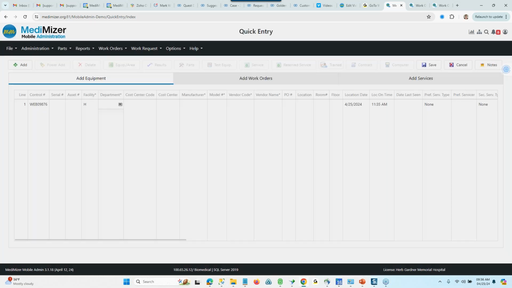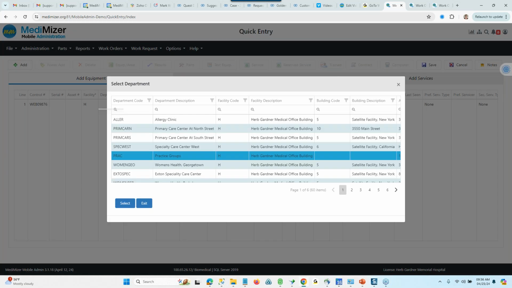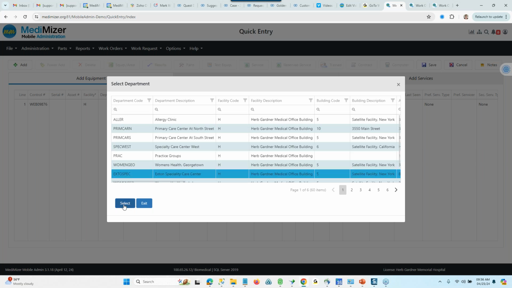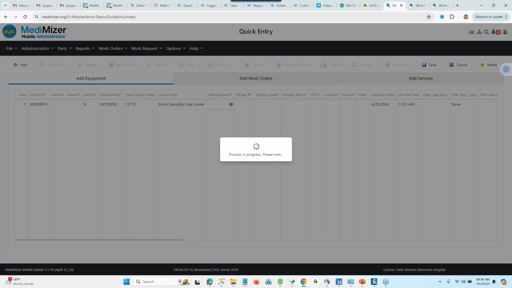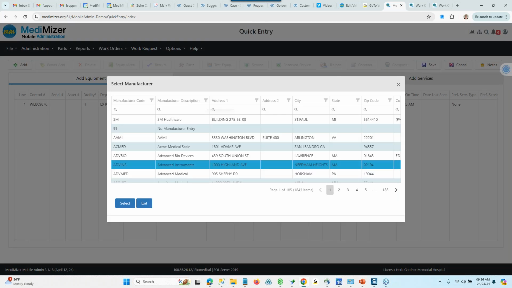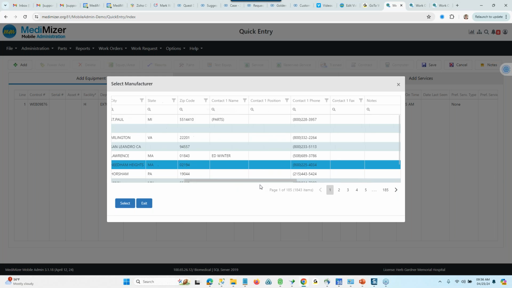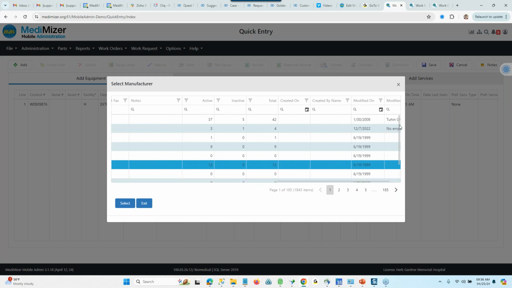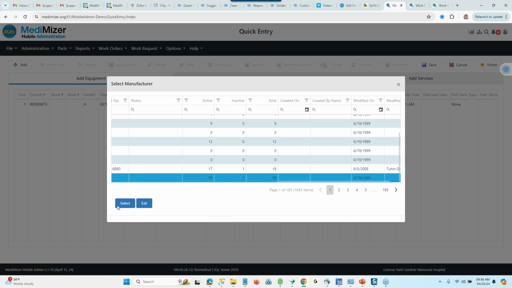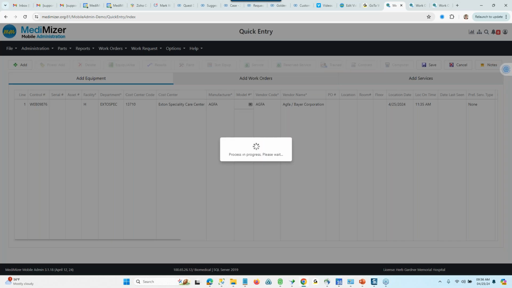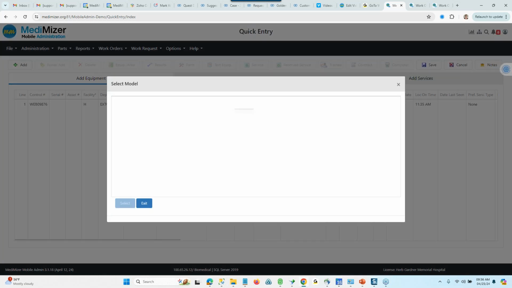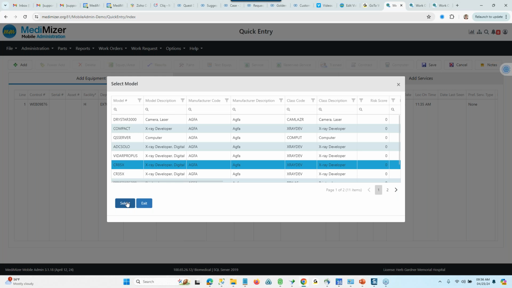Now, when I go to select my department, it's going to show me the departments under that facility. So I'm going to go ahead and select which department I'll be adding the device into. And you'll see there that the cost center did automatically populate based on that department selection. Now we're going to come in here to the manufacturer. Let me see who I want to use this time around. Let's see, let's go down here. Let's do that one. And let me pick up the model here for that manufacturer. This is a good one.